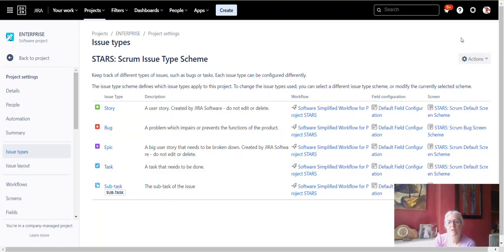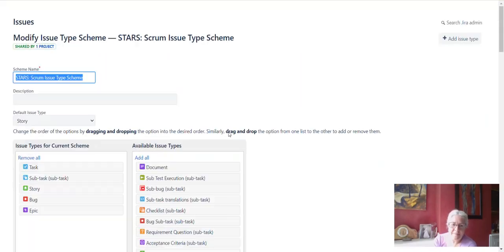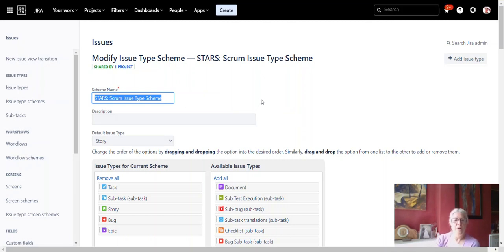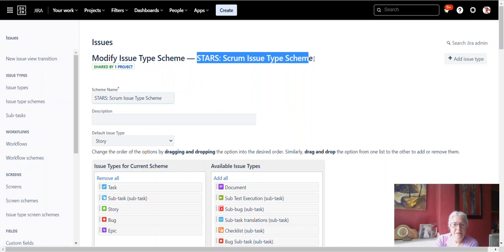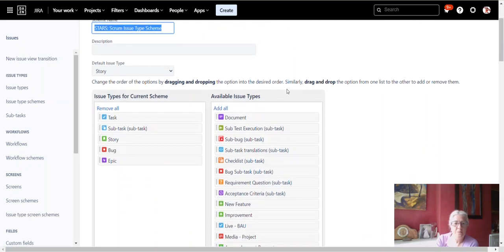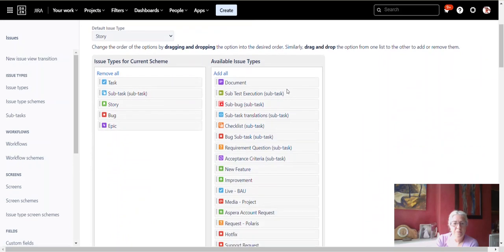So over here in the top right hand corner, there's a little cog and an actions button. So we click on actions and edit issue types. So click on edit issue types there, and this will show you there's two columns here. It's the STARS issue type scheme, so it's just particular to this one project, which is what we want.